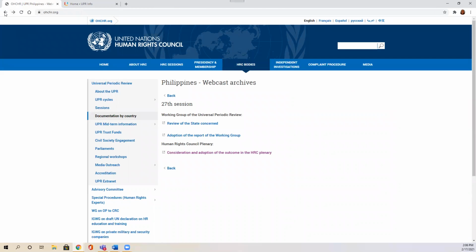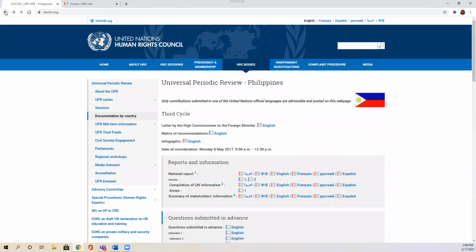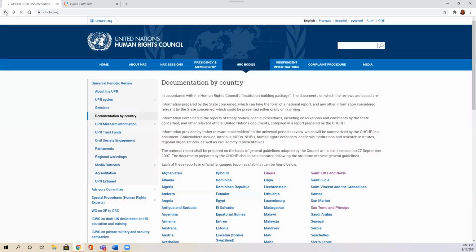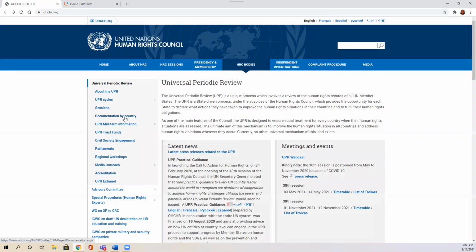So that should give you what you need from this main web page, which is the Universal Periodic Review webpage. Again, you'd go to documentation by country, select your country, and then you'll find the relevant outcome documents for the Universal Periodic Review.